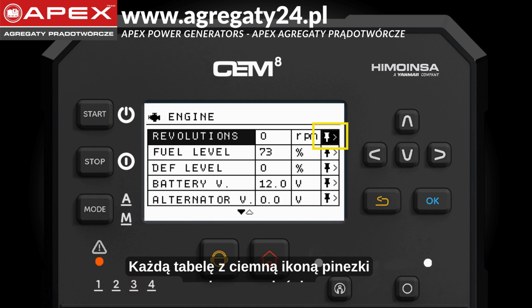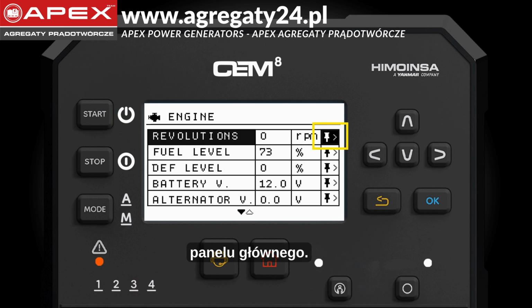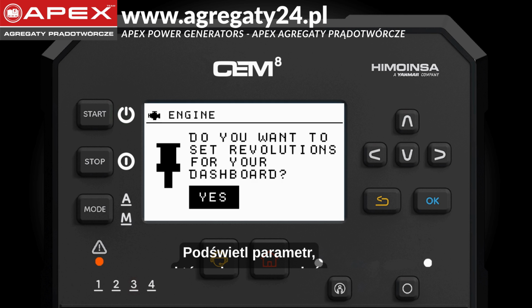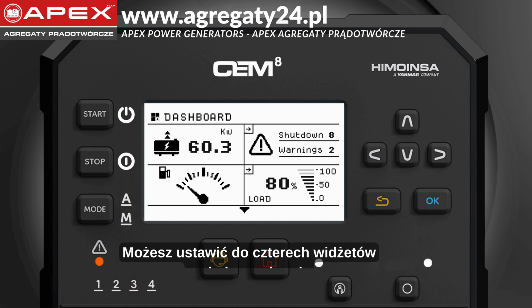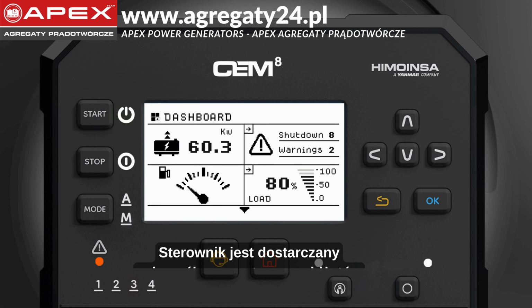Any table with a dark pushpin can be anchored to the dashboard. Highlight the parameter you want to pin and press OK. Confirm the action and it will be added to your dashboard. You can set up to 4 widgets per screen and up to 8 different screens. The controller ships with a default set of widgets already loaded on the first screen.